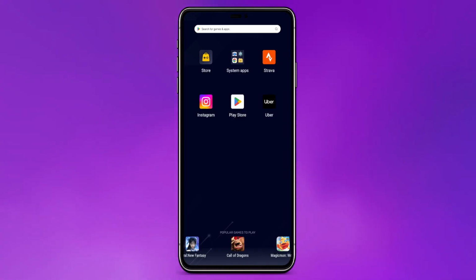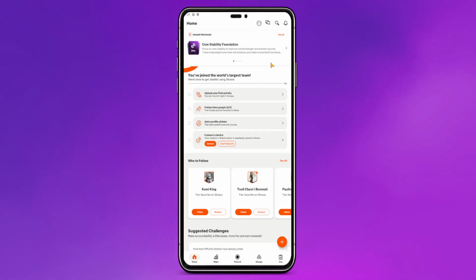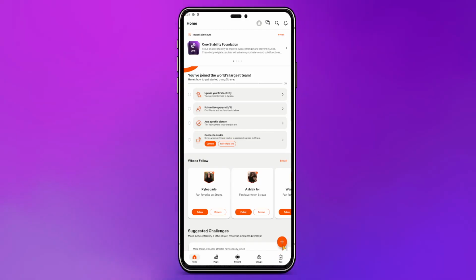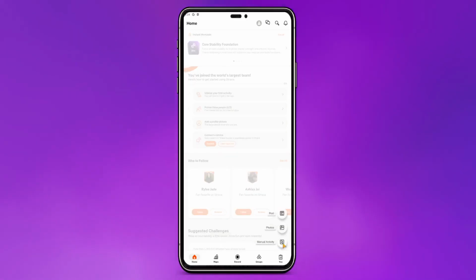First, open your Strava application on your device. Once the app loads and you're on the main screen, direct your attention to the bottom right corner of your screen. You'll notice a plus icon sitting there, which is your gateway to creating new content on the platform. Go ahead and tap on this plus icon to open up your posting options.